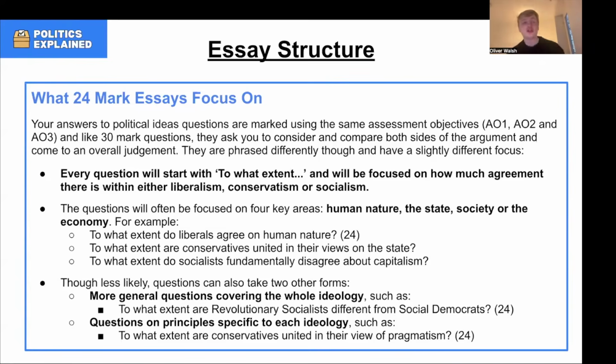For example, to what extent do liberals agree on human nature? Or to what extent are conservatives united in their views on the state? Or to what extent do socialists fundamentally disagree about capitalism? But they can also take two other forms.